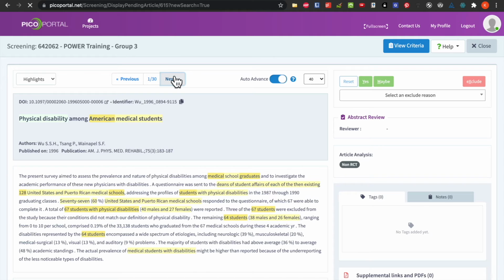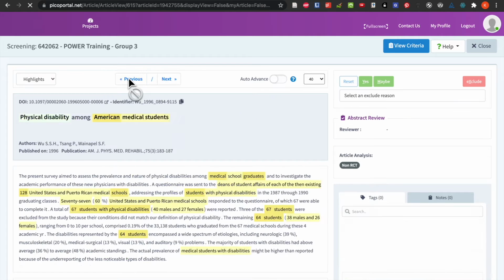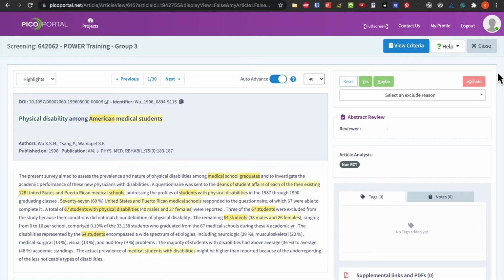If you don't want it to flip through the articles like that, and you want to hit your reason for exclude, maybe look at it a bit or take notes after, then you can turn off this auto advance. But if you're fine with it clicking to the next one, it's on.